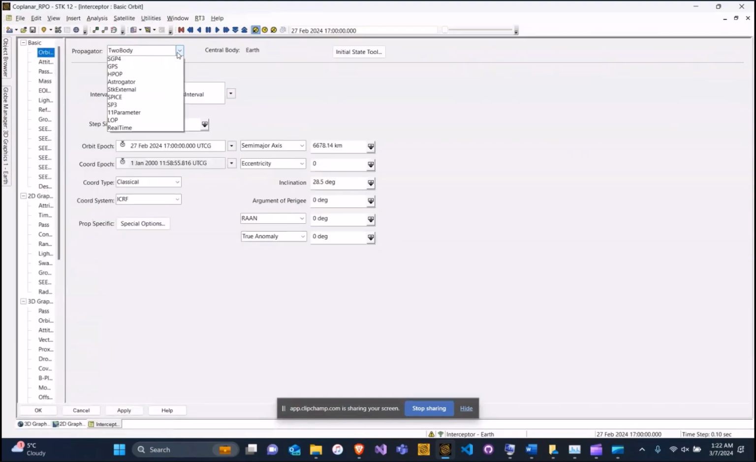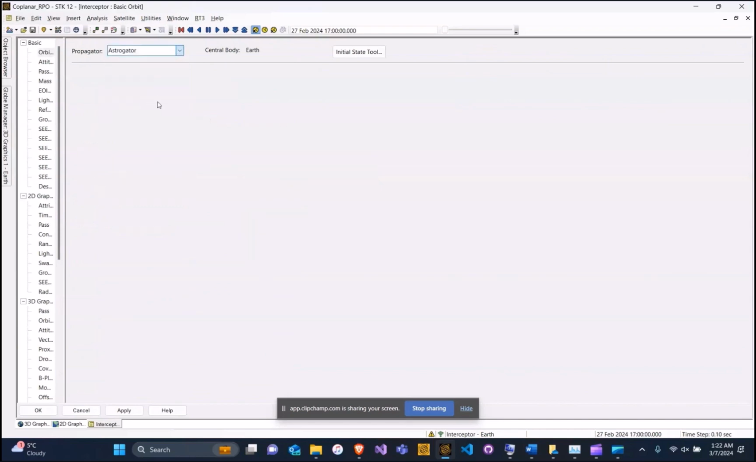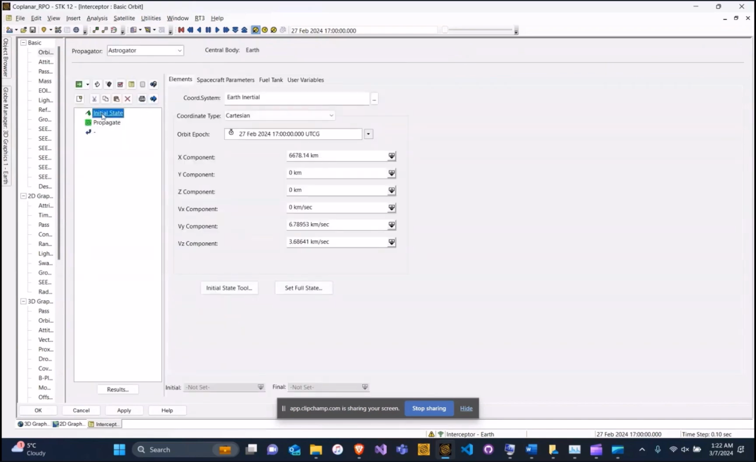We will this time use a propagator called Astrogator, and we will select the initial state segment here on the left. Make sure to select the coordinate type drop-down menu to Keplerian, input the same semi-major axis as previously entered, select the same information. We know that the eccentricity value here is close to 0, so no worries about it. And the true anomaly value is 0 here, so leave it this way because we want a different true anomaly to show how to do an RPO in this case.